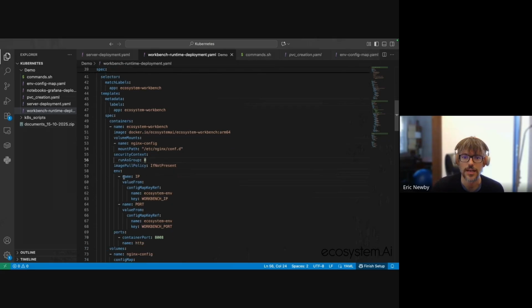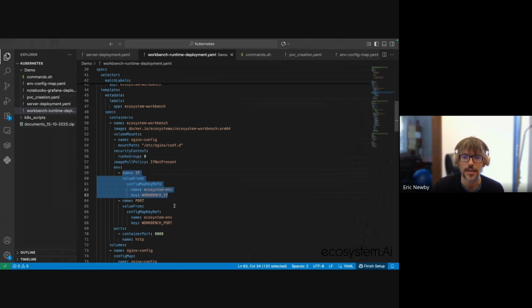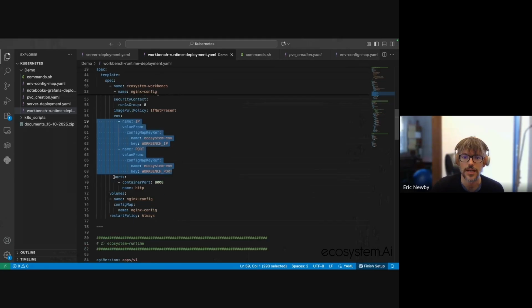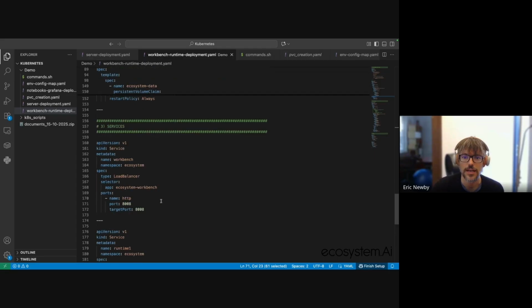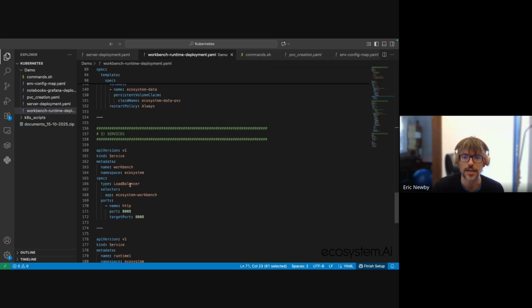And then we've got our environment variables that we spoke about before in the config map with our IP and the port that the Workbench is going to use to communicate with the server. And then finally, we have our port that we're exposing, which is our 8008. We're going to create a service to expose the Workbench port. So again, we create a load balancer service on 8008 to talk to the Workbench.